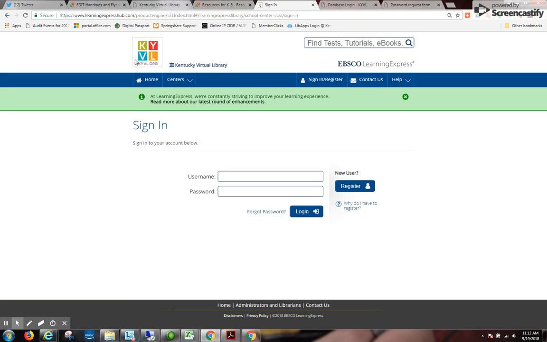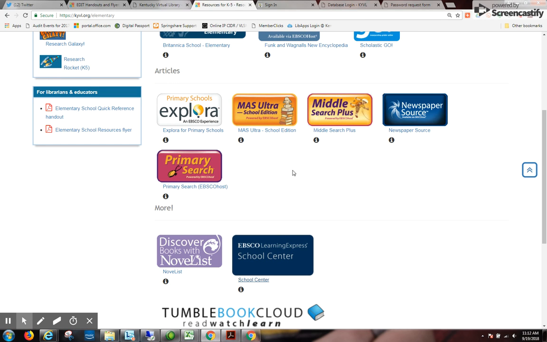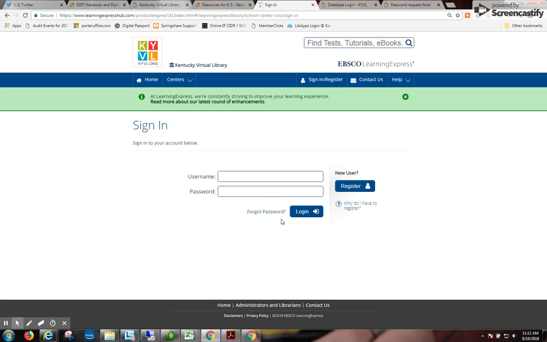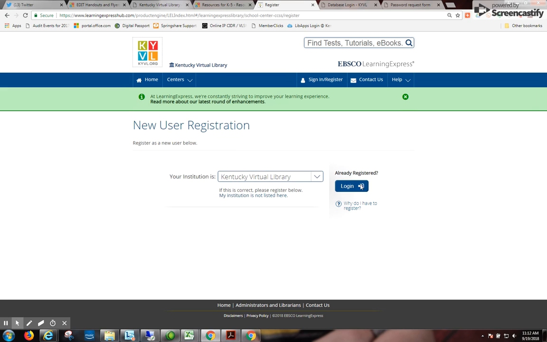So what's going to happen if you're away from school? Let's go back to the K through 5 page, and I choose School Center. If I'm away from school, it's going to take me to this login page, and I'm going to need my institution or district login. So it might be something like JCPS pound K12 as the username. So I'll put that in the password and log in, and then sign in to Learning Express. If I don't have an account, I need to register.